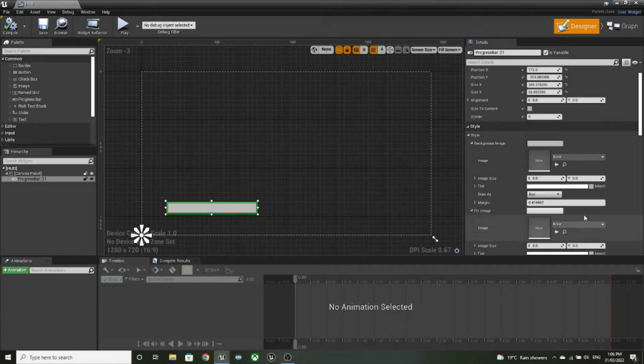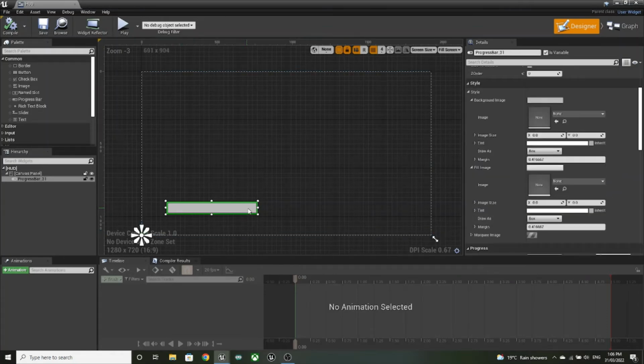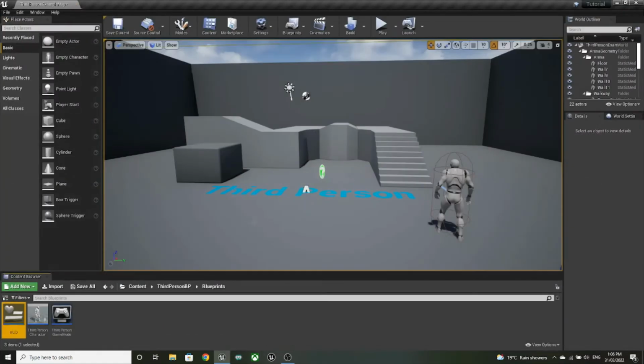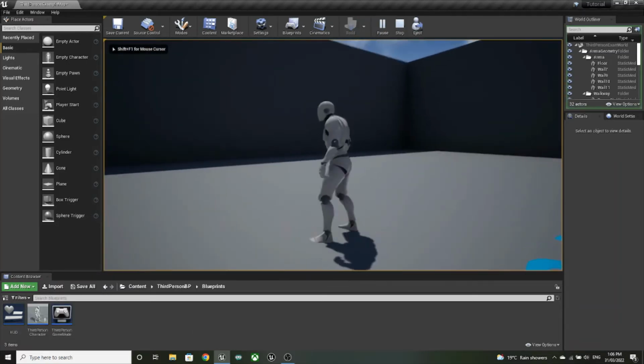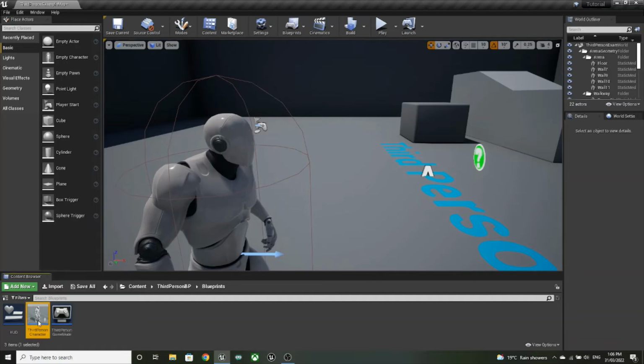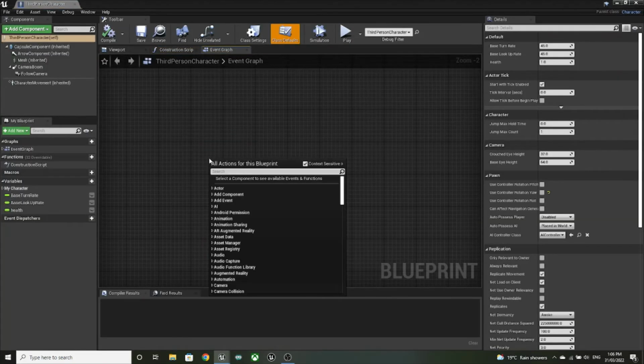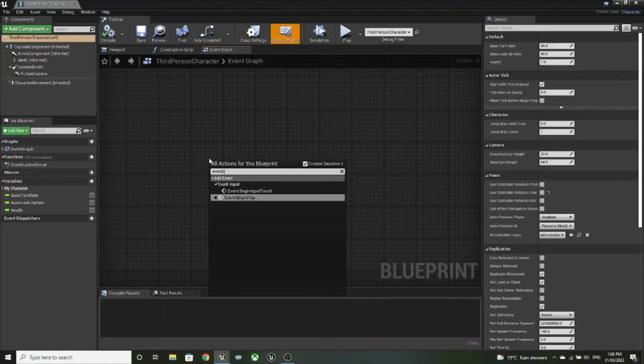Now when our player's health goes up and down, this should fill and unfill accordingly. So we can close that. Now to have that heads up display displayed on our screen, it's currently not, we're going to go back into the third person character, right click, search for event begin play.